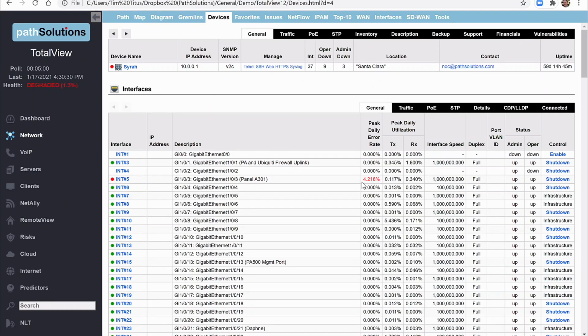Now, if I told you, hey, we found packet loss on a switch port, I think most of you would say, well, I don't know if I care, because if that's a printer or a photocopier, most people couldn't care less. But if this is a trunk port to another switch, or there's a critical voice device plugged in here, or there's a firewall connected here, then you do care about it.